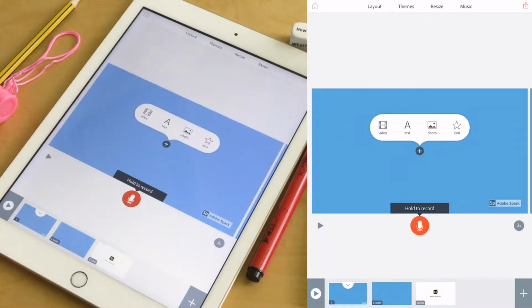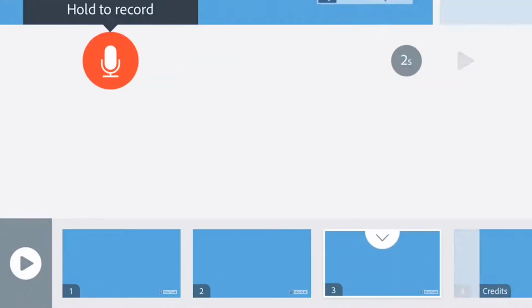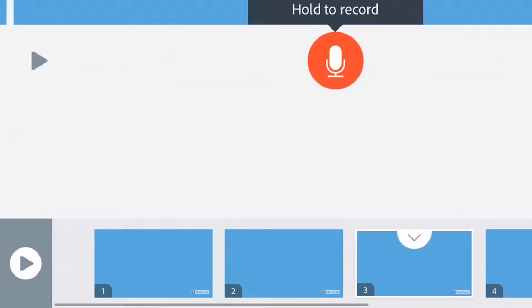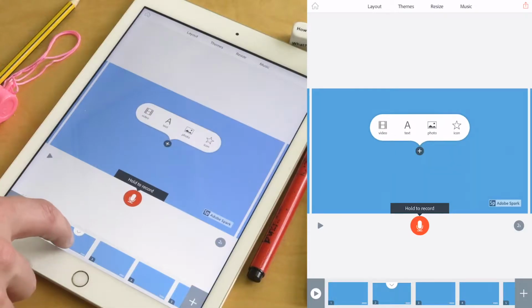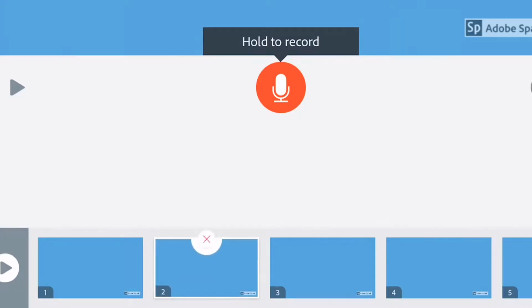Skip to editor. Adobe Spark works similar to other slide presentations. We have our slides at the bottom, so let's add a few extra. And then we can put different videos or photos on these. We can move these slides around easily or delete them.